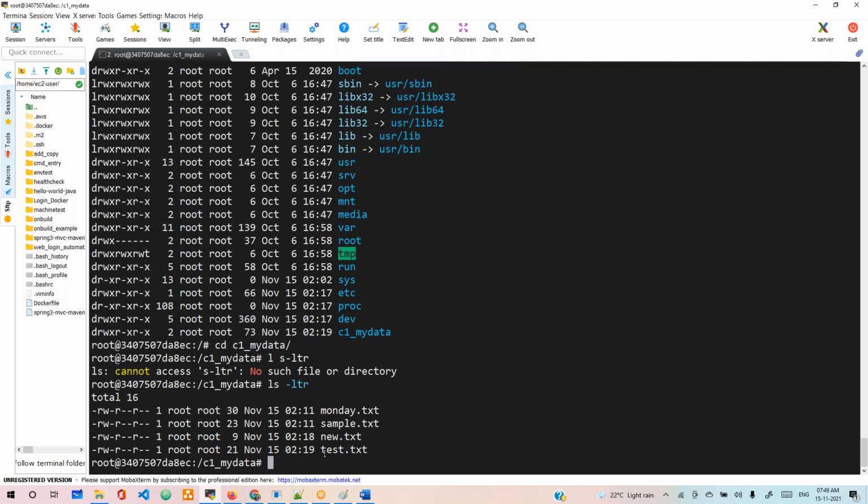Do you understand what this means? Whatever data the container writes will be stored inside the my data folder. Whatever data the my data folder has will come into this folder also. It means the data is shared bi-directionally. If you put some data here, that will come to there. If you put data there, that will go here. Understand? Clear?